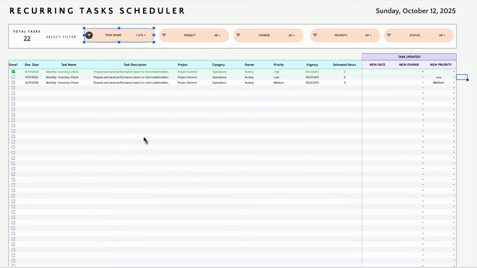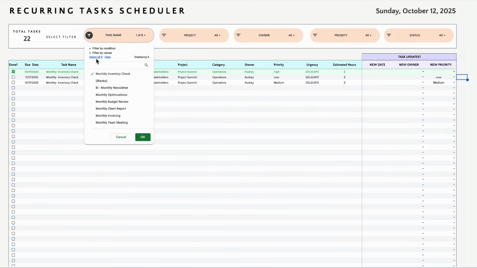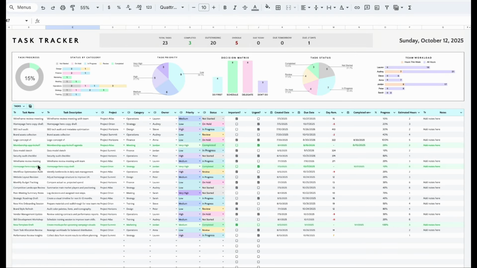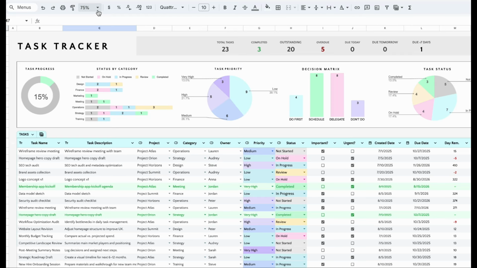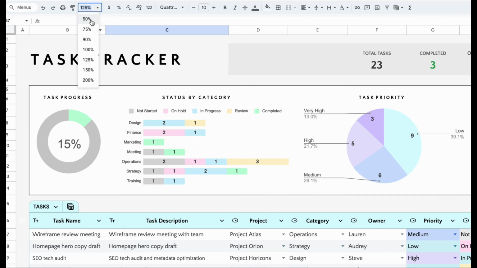For this demo, we'll be using the light mode version. You can adjust the zoom level in Google Sheets to fit your screen and make the text easier to read. Try a few sizes to find what works best for you.